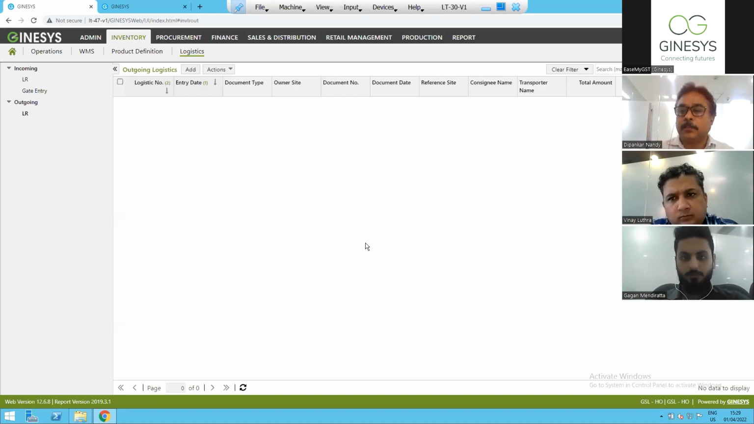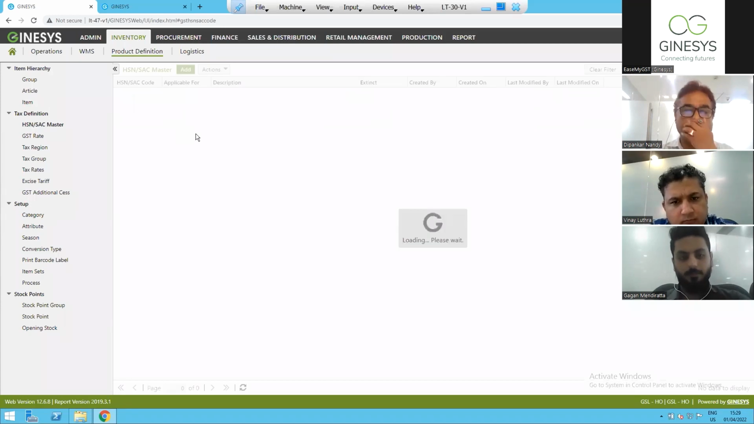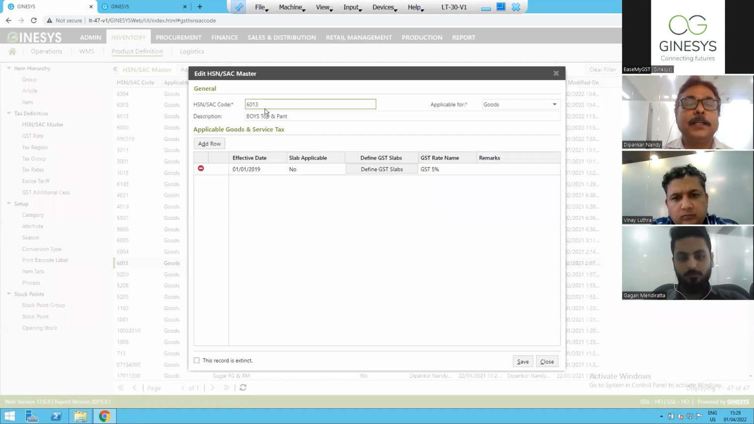Okay, I am moving part by part. First, I am moving to inventory product definitions, and you can see that within the inventory product definition there is an HSN code. I am taking this one as an example. You can see 6013; these are all tentative fake numbers. In your system, whatever the HSN codes are, for example this is 6014, I need to rectify this 6014, correct?